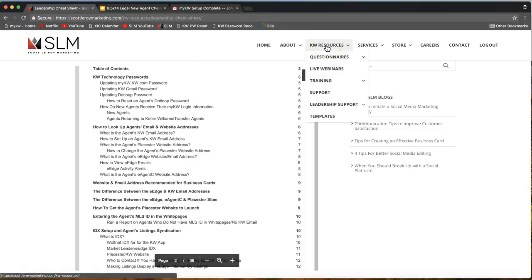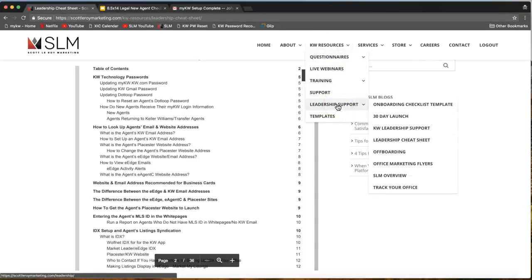All right, so back to KW resources up here and leadership support from that drop-down. Okay, that was the leadership cheat sheet that we just went over. We do have an offboarding service as well, so if you have agents that are leaving KW, you can come in here and fill out this offboarding form that we'll display, and we can go through and get all of your agents' profiles turned off, their websites turned off, we turn off their drip campaigns, export their contacts, and so forth. So that is the offboarding questionnaire there.